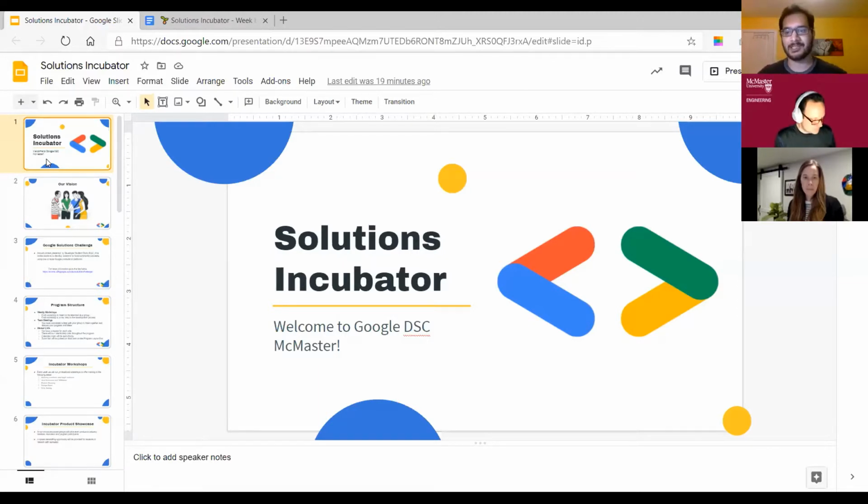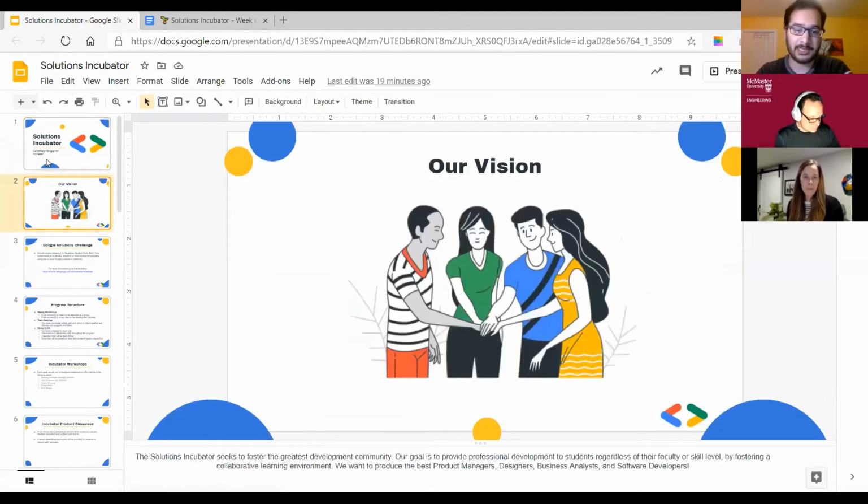And so we decided that we want to take a step further from that and actually create our own incubator program, an 8-week program where students will work in teams of 4. So the Solutions Incubator seeks to foster the greatest development community at McMaster. Our goal is to provide professional development to students regardless of their faculty or skill level in a collaborative learning environment. We want to produce the best product managers, UX designers, business analysts, and software developers. That's our goal. And one of the ways that we do this is through the Solutions Incubator, along with other initiatives that Google DSC McMaster has, such as Code Nights and Lead Code.